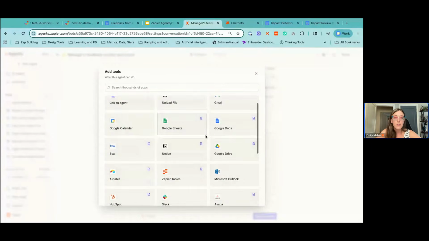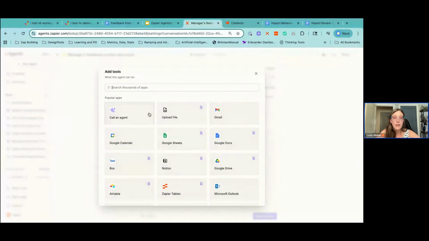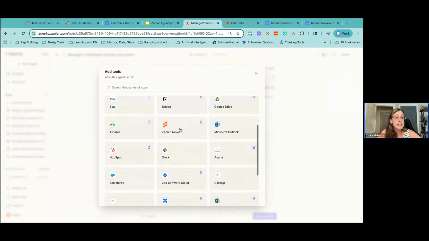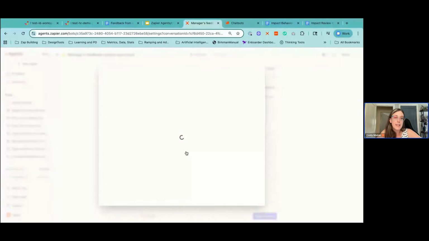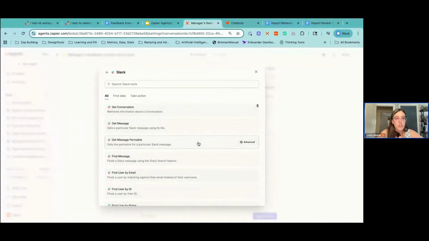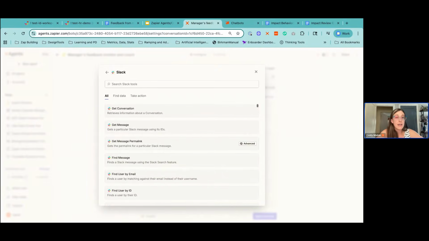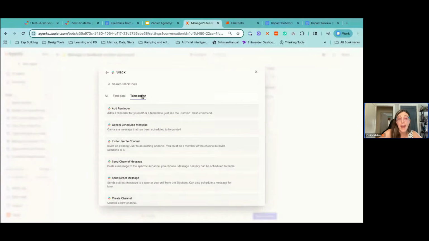You can see some of our most popular apps are right here at the top without even searching. If I was looking for an app that I didn't see, I could use the search bar, but I see Slack right here. So I will touch that, grab Slack. And now I see a whole bunch of actions that I can choose for my agent to take. It can do things like find data. It can take action on my behalf, like sending a message.